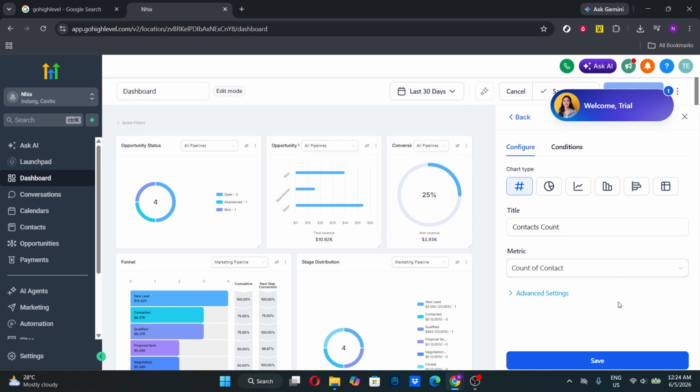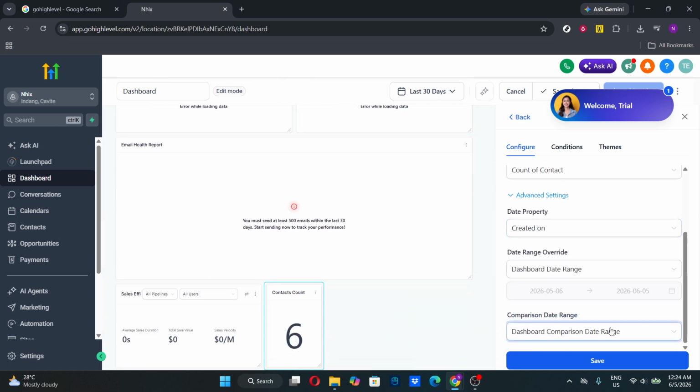Once you've selected the widget, click on Save. This confirms your changes and adds the new widget to your dashboard layout. After saving, you should be able to see the newly added widget displayed on the dashboard, and that's it. You've successfully added a new widget in Gohighlevel.